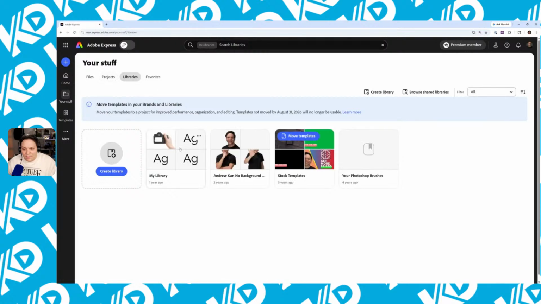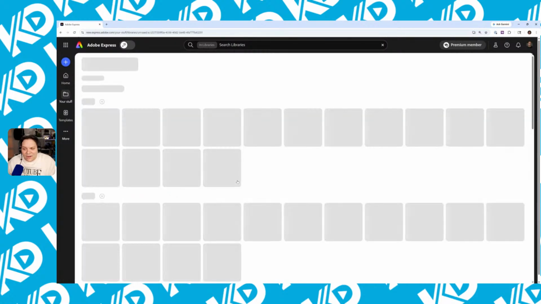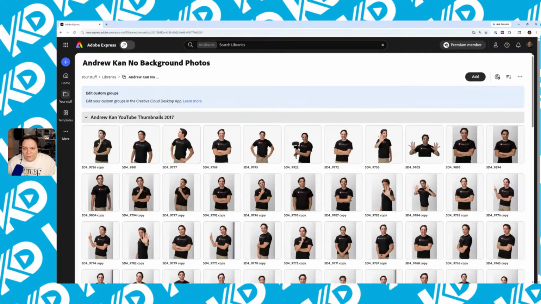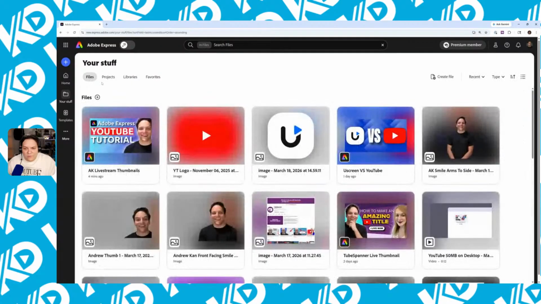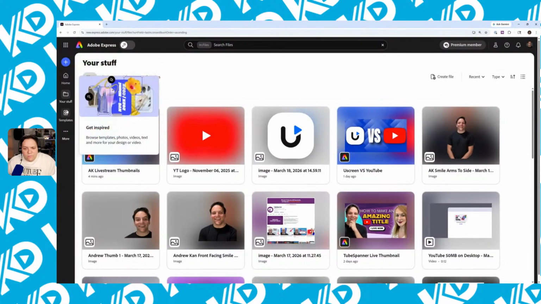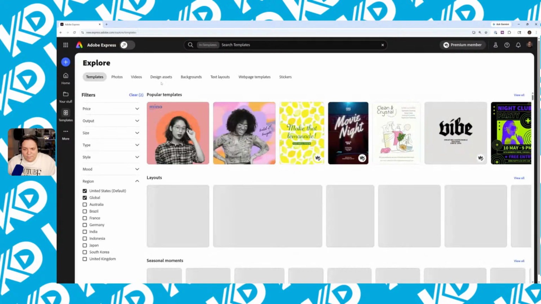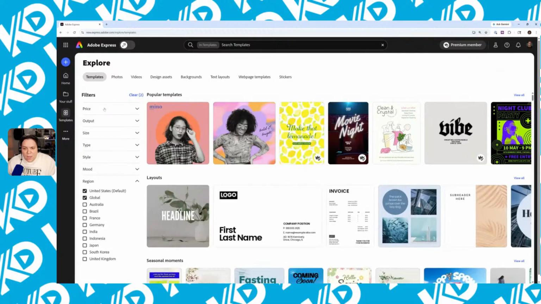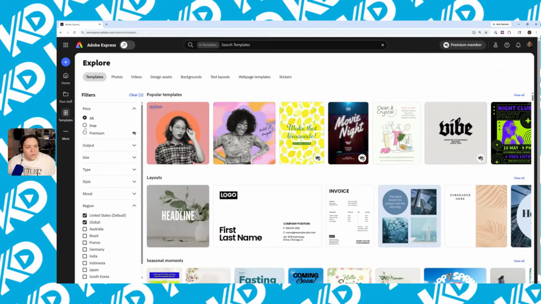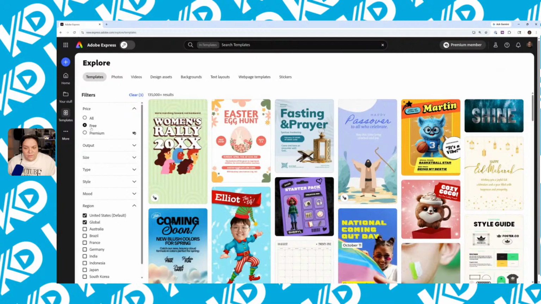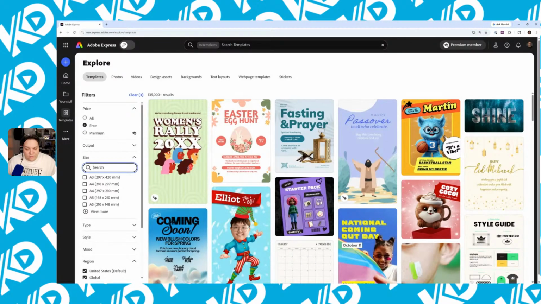Now, there are libraries where I have a lot of my images that are me without a background that my good friend Aaron took. And so you can really play around. If you want to see some templates, you can play around here. One thing I like is that you can set things by free. So if you're on that free version and you don't want to see any of the paid options, just label it as free. Another thing I want to show that can be very helpful is you can sort by size.